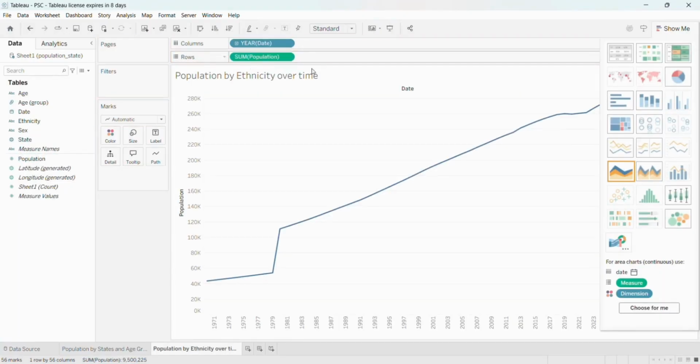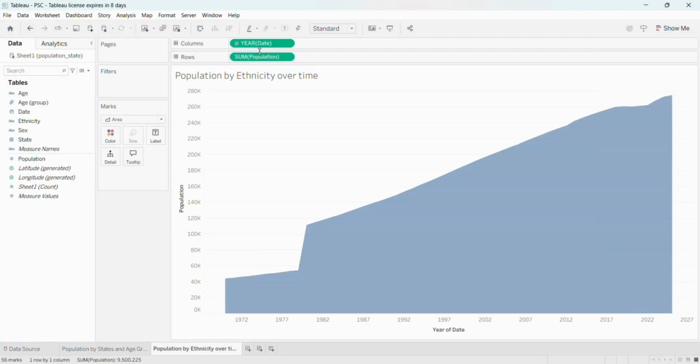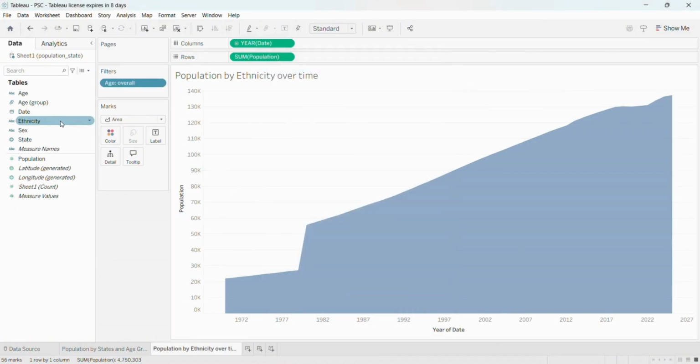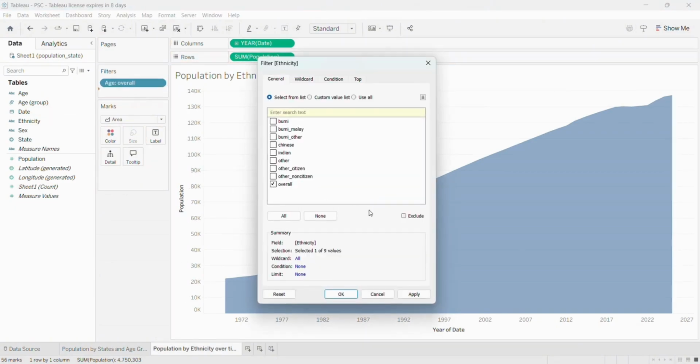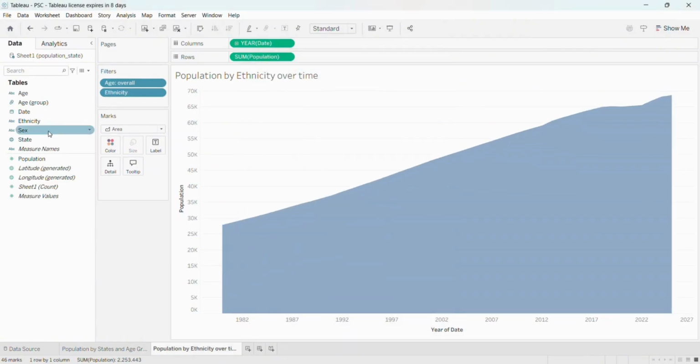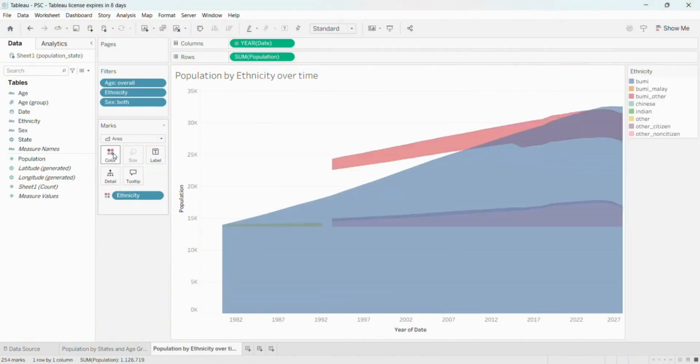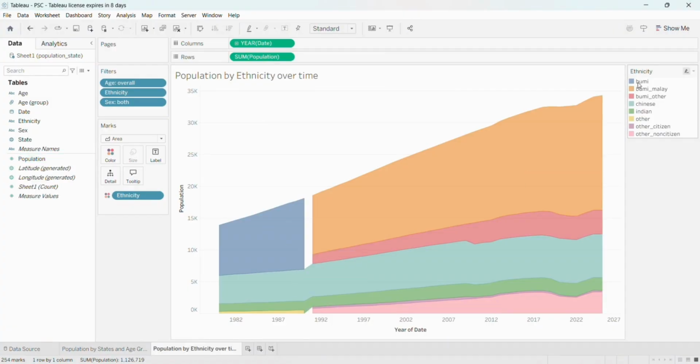Next, we analyze population by ethnicity over time. Date is dragged into columns and population is dragged into rows. The graph type chosen is area line graph in Show Me panel. Same as the previous graph, we filter out the overall data for age and sex, while the overall data for ethnicity is excluded. The marks for color is ethnicity.